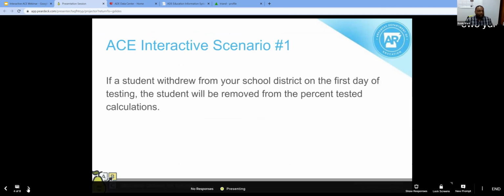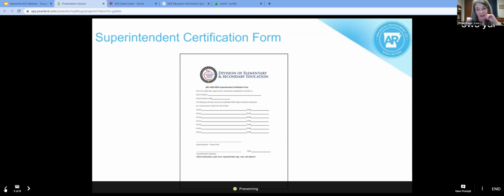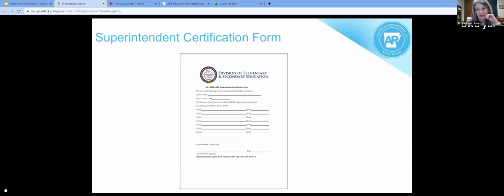All right, so now we're going to come across. Kevin, I will say what you're doing when you fill out this form as a superintendent is certifying, saying, I accept this to be true, that this is my data for the 2022 school year.